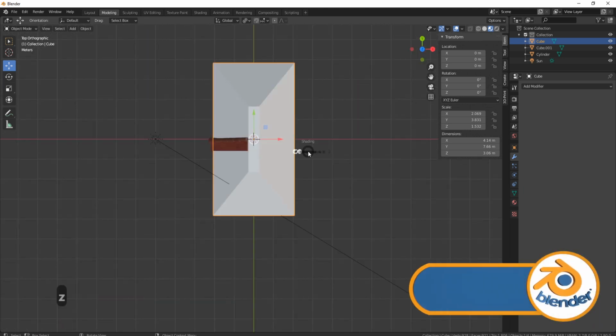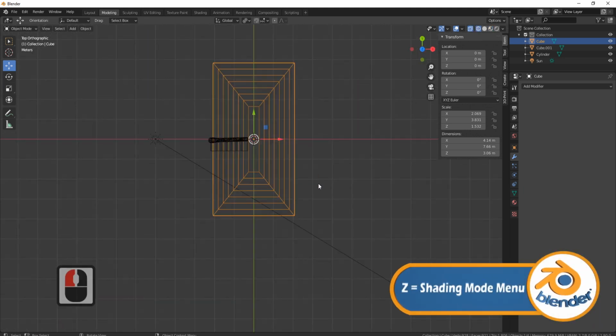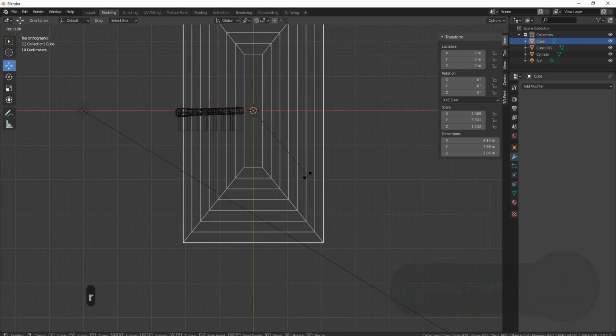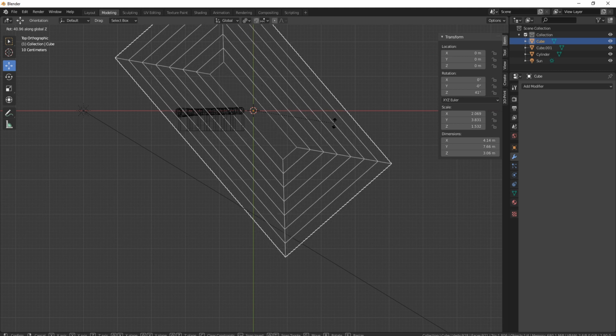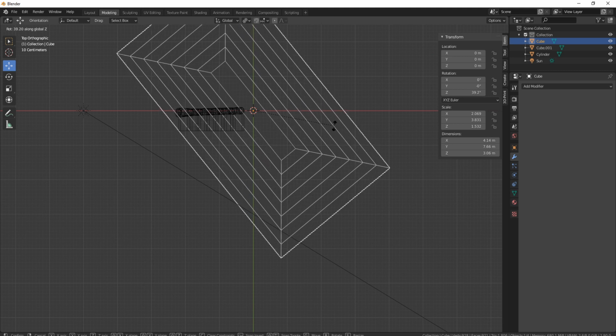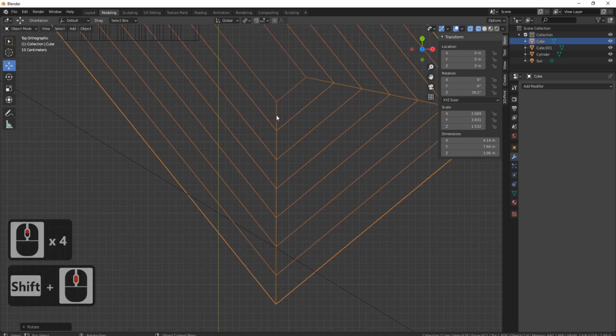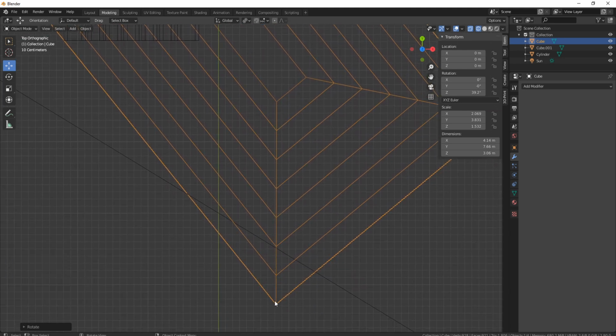And then what I'm going to do is press Z, come over to where it says wireframe, and now I can see right through this. Then I'm going to press R and Z, and spin this round so that it is level with this green line here. The way to do that is you can see that we have a point of reference here in this white line here.